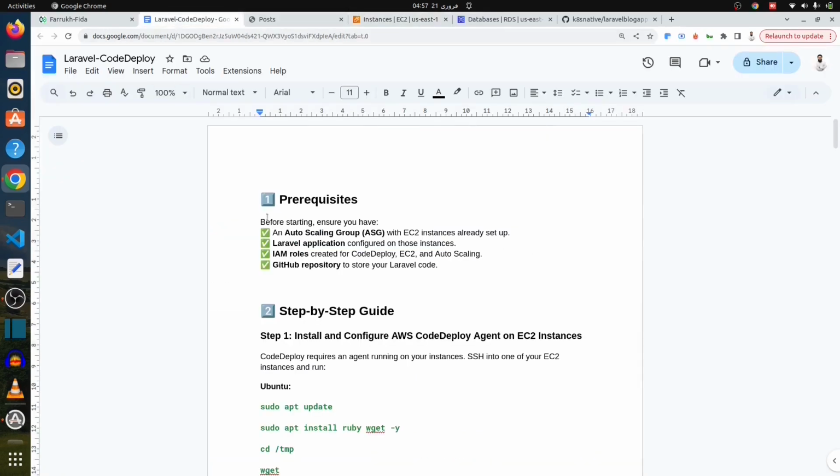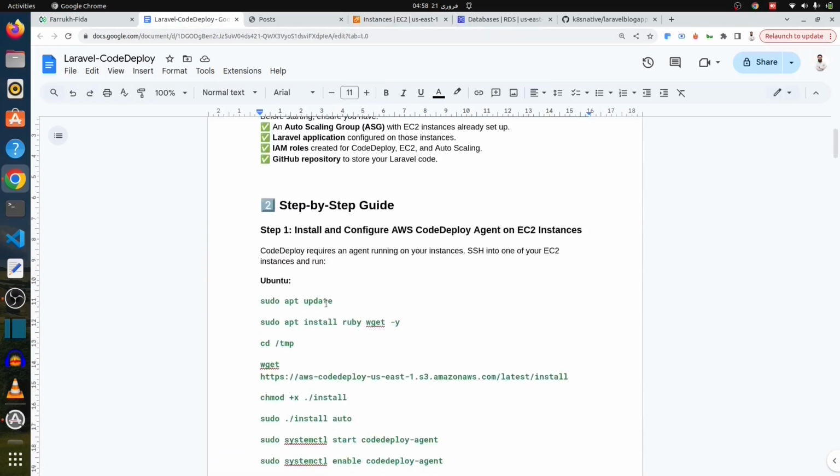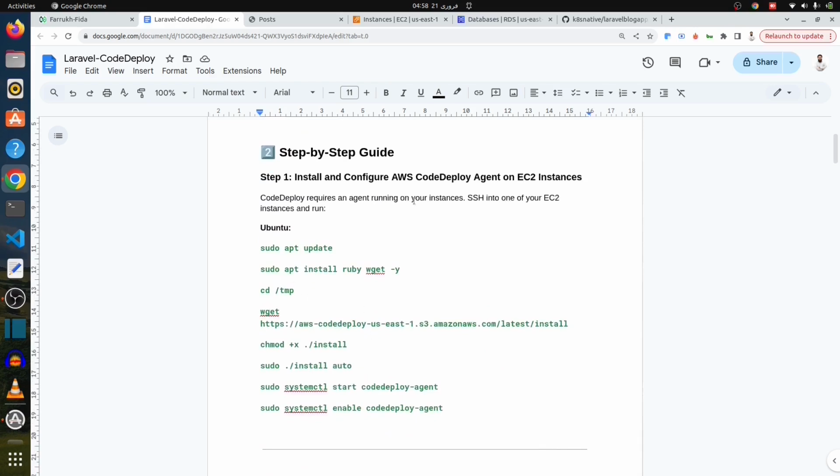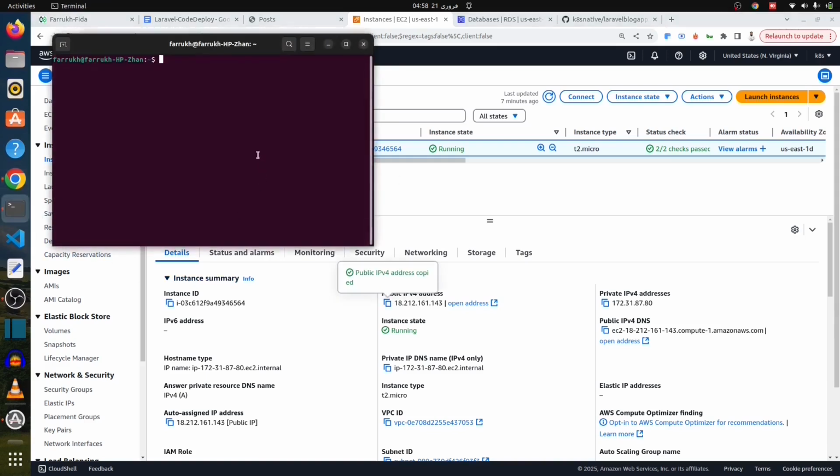If I look into the prerequisites, it is saying auto-scaling group with EC2 instances already set up. So the auto-scaling group, I will be configuring here again. Laravel application configured on those instances. So the Laravel application is running on this instance. And then what I need to do here is just install a CodeDeploy agent on EC2. So here I have this. So let's install the CodeDeploy agent.